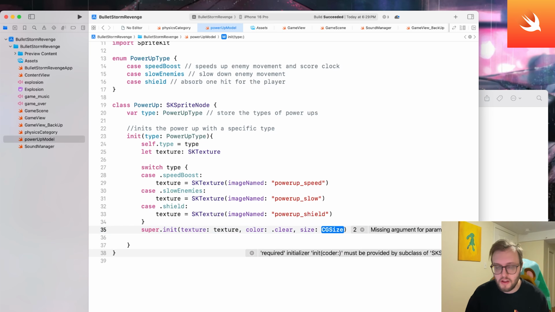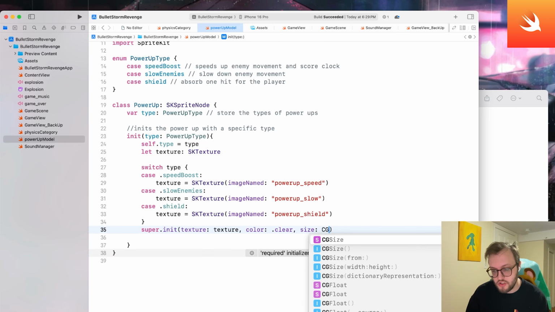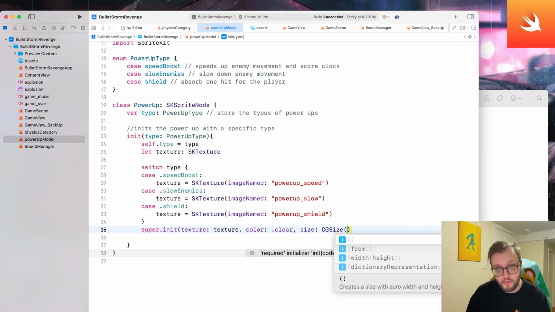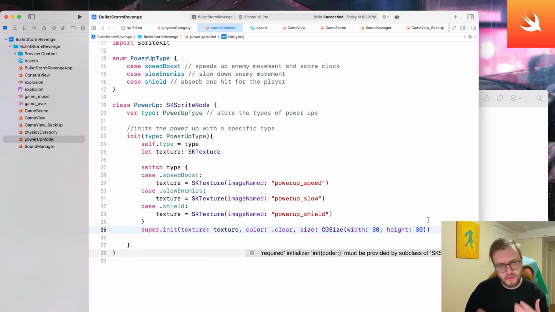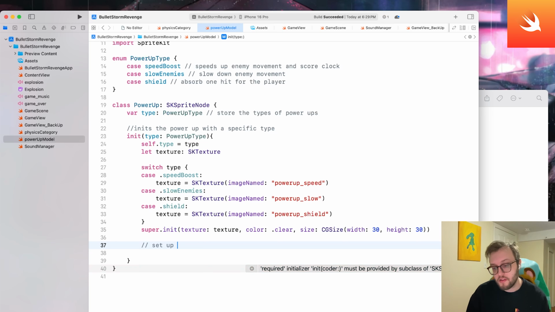We're also going to include a size, which is going to be a CGSize. And we're going to add some brackets. We're going to have a width and a height. You can set this to whatever you want. I was using 30 by 30 in my example, which is a little bit smaller than our 40 by 40 player. Cool, and now we need to set up the physics body for the collision detection.